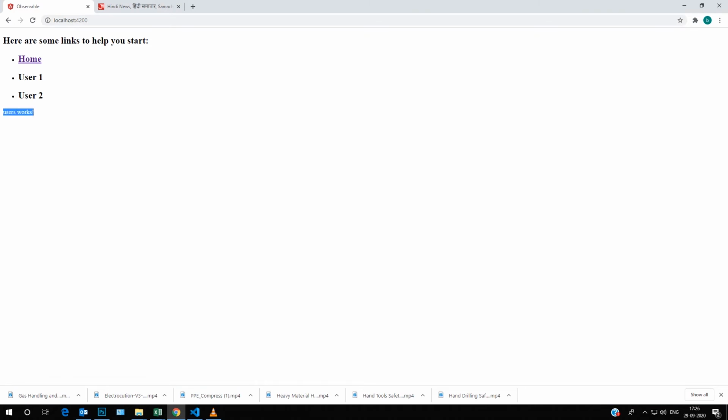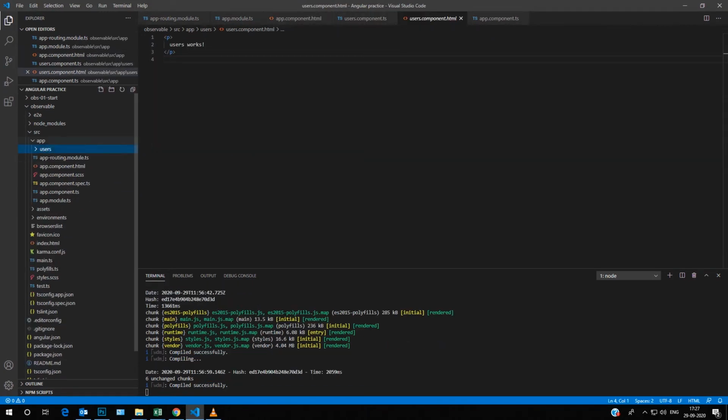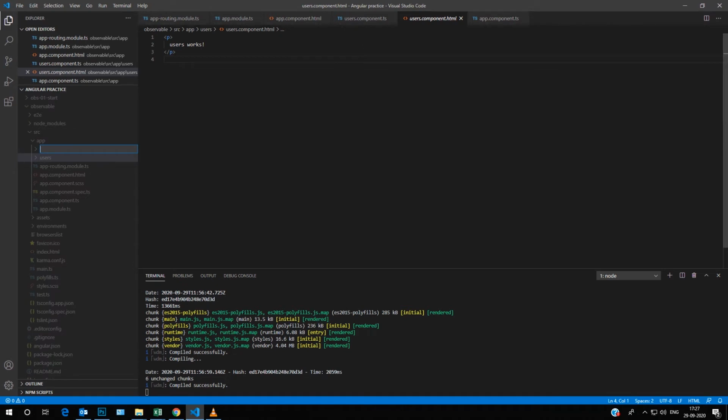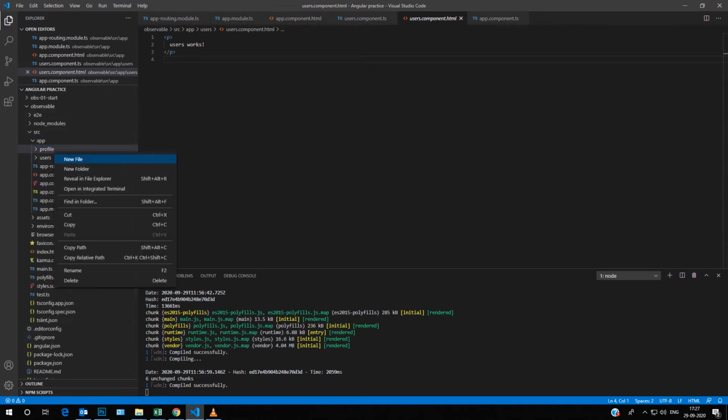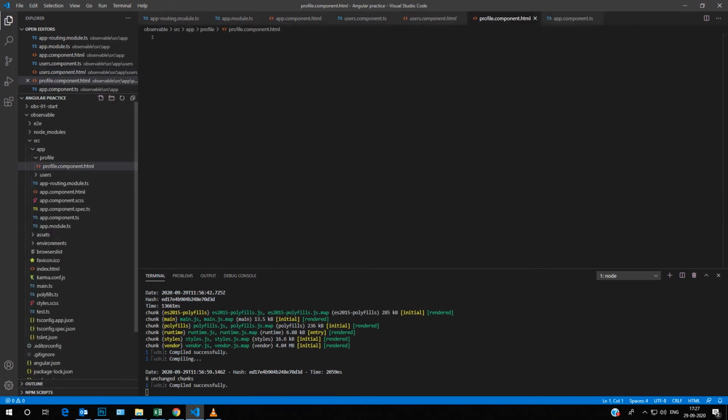Now let's create another component, and this time we will create it manually. First of all, right click on the app folder and then click new folder. Give any name to the folder, like profile. Now add an HTML file into the profile folder, and you can print any custom message into the template file.